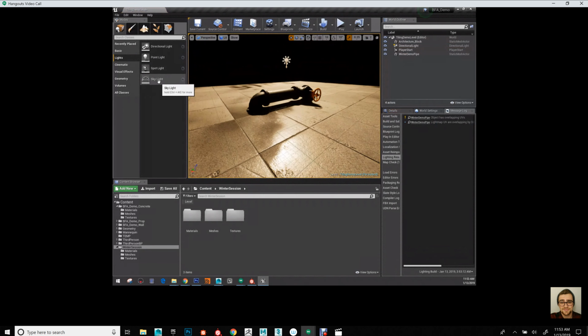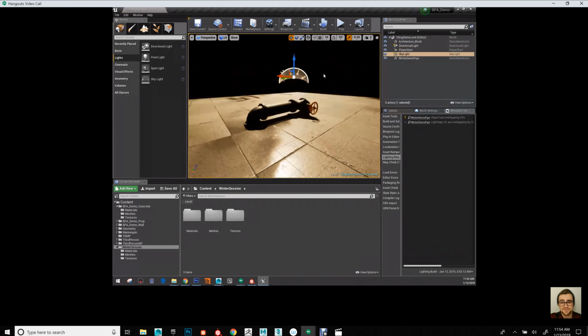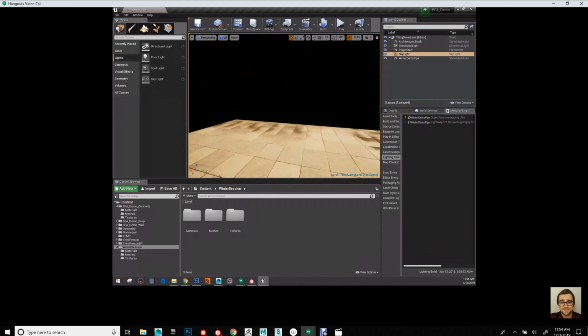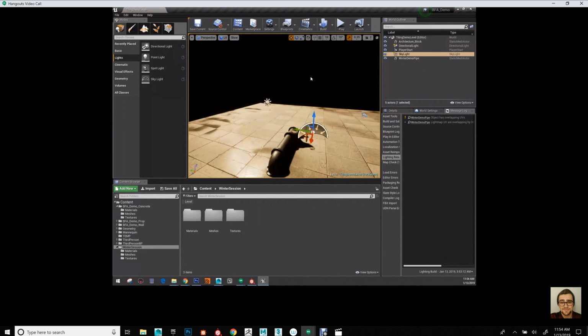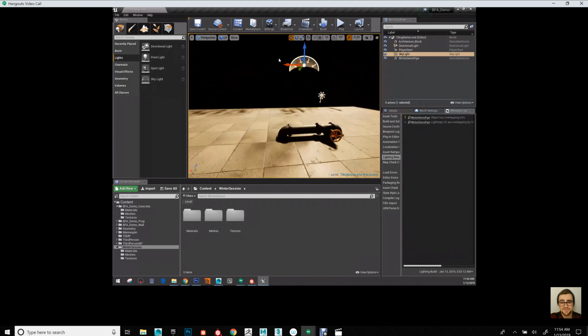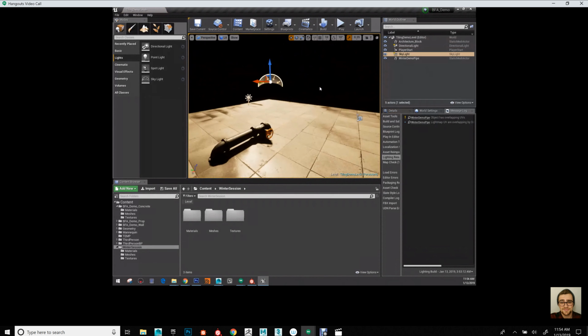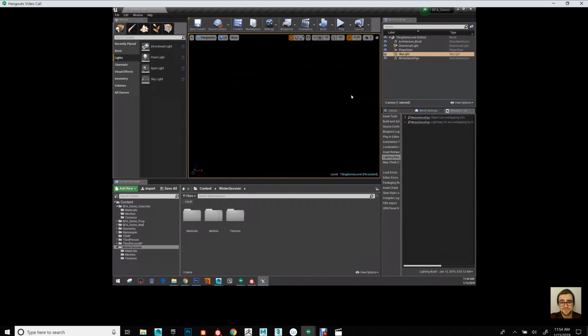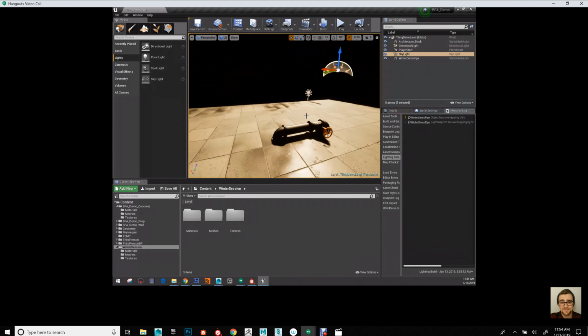But what I like to do actually is add a skylight. What a skylight does is it looks out a certain distance from your scene, grabs all that, creates an HDR sky image, and then builds light based on that. But since everything out there is black, it looks exactly the same.